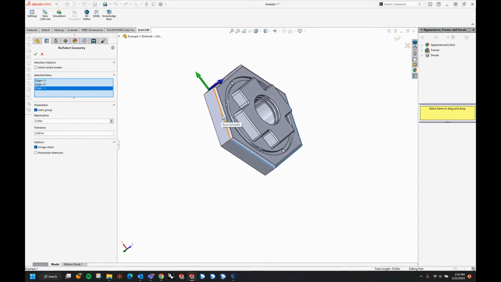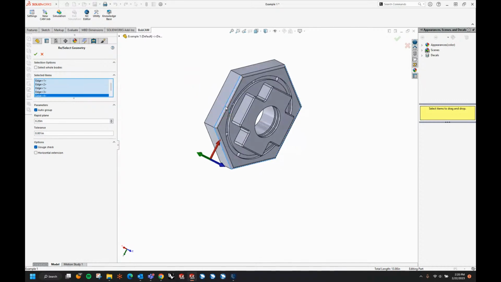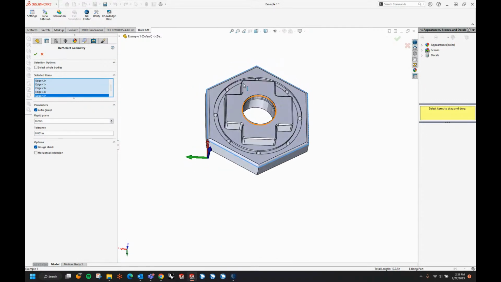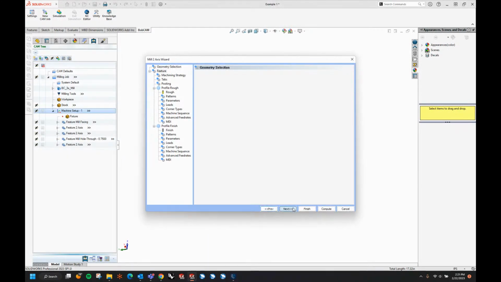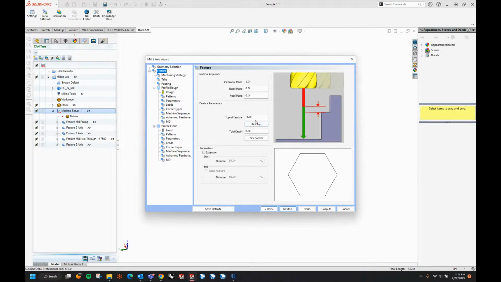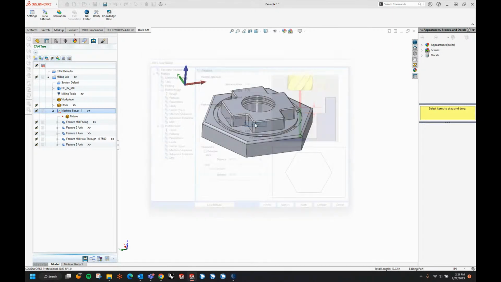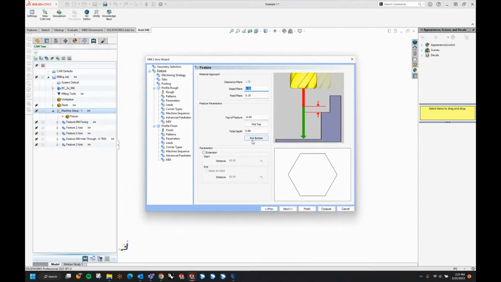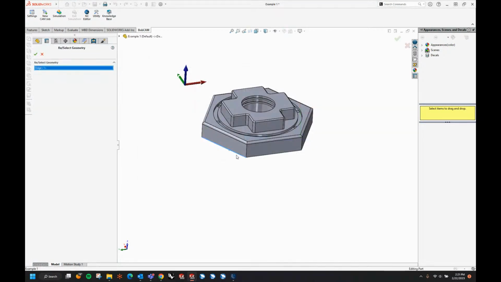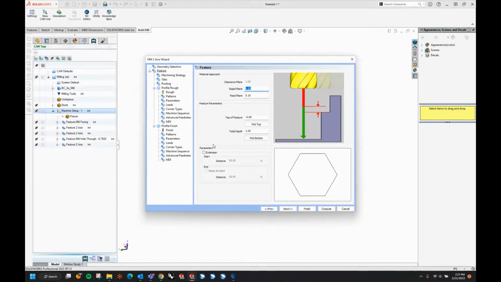I could convert entities and make a sketch, but then that adds more sketches to have to deal with. All right. So there's my profile. Top of feature is 0, but technically we're milling from here. And then the bottom, we're not going to go all the way down, but I'm going to tell it to go to the bottom. And then I'm going to just reduce that a little bit. So that's 1 inch from there. Let's just make it 3/4.